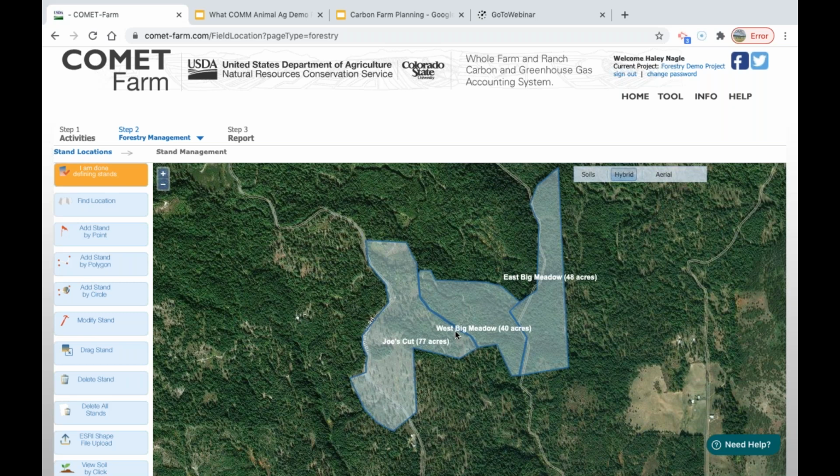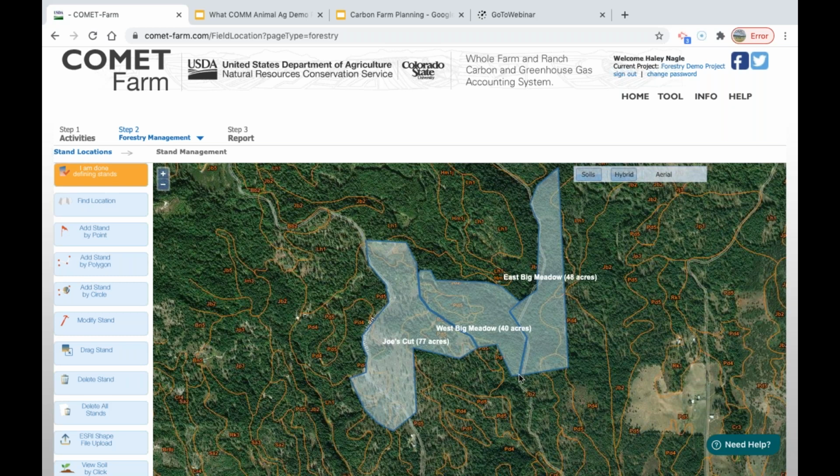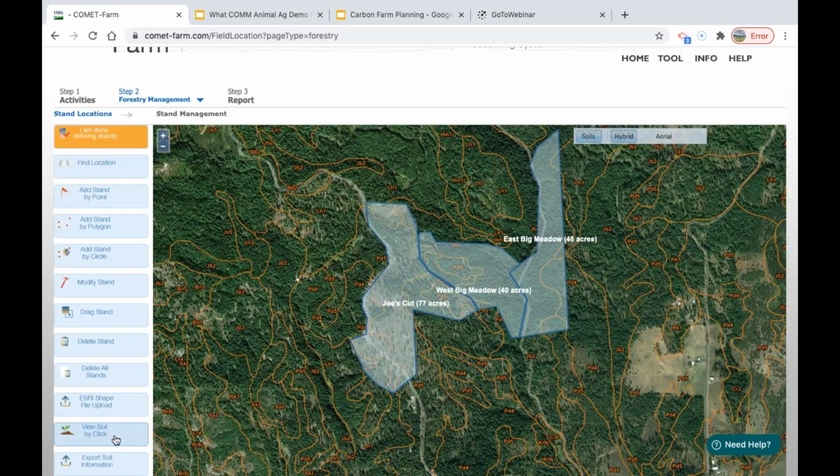So when you first, if you were creating a new project here, you would see a zoomed out version of the earth, and then you would type in the address where you'd like to create your parcels here. So here we have 3 stands. Each of these are highlighted here. Again, you can look at your soil types associated with the region by selecting soils in the top right corner next to hybrid. And if you'd like more information on each of those soil types, you can select view soil by click and click anywhere to get your soil texture type here. So once you are done defining your parcels, you can select the little orange button in the top left corner.